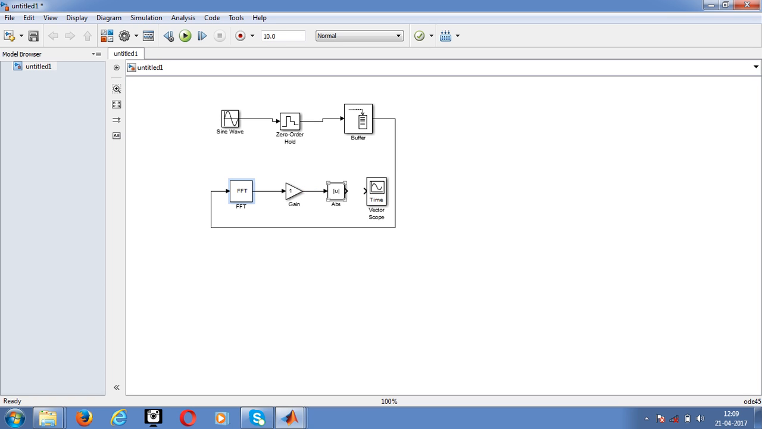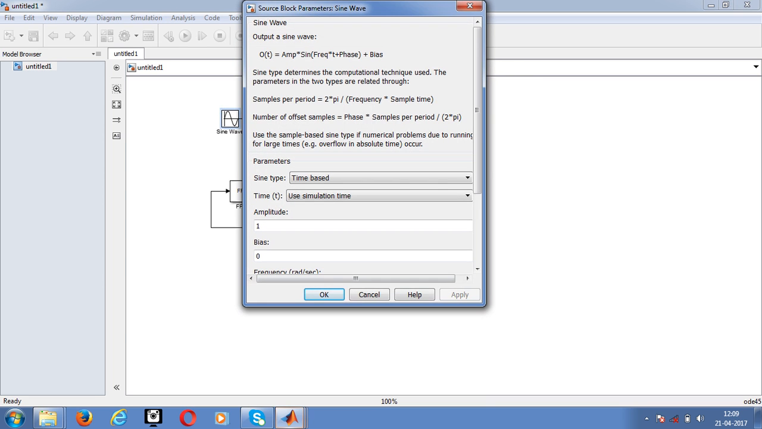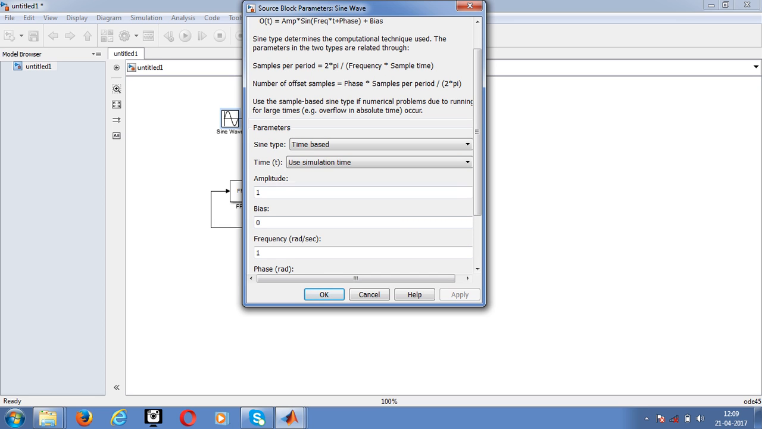Go for sine wave. Here we have, now it is sine type, time based only. The amplitude and the frequency, they will give the specifications. For example, I'm taking amplitude as 8. Then frequency 2π, 2π 1 e power minus 3. Now press apply, then okay.